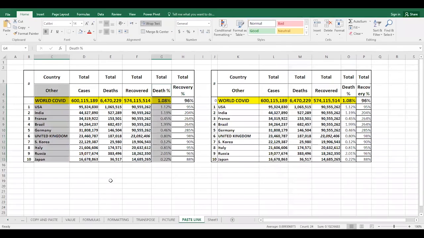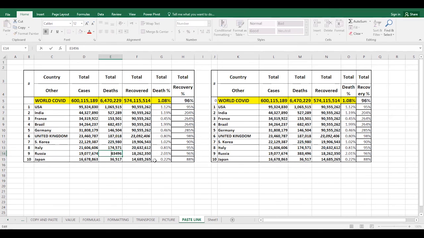If I go to my source sheet and say, okay, let's say South Korea, instead of 225, I'll add one more 2 before that. Russia, instead of this 3, I'll make it 1 only. France, instead of 153, I make it 453. I made some changes in my Excel sheet.